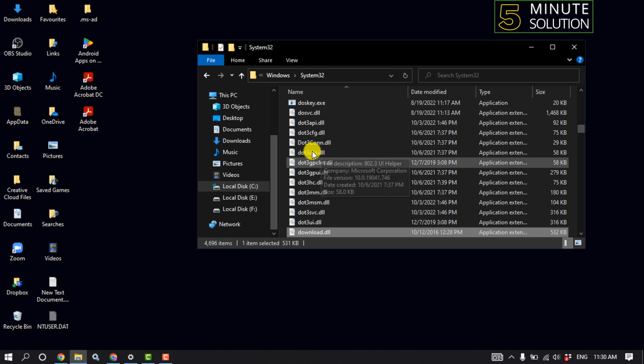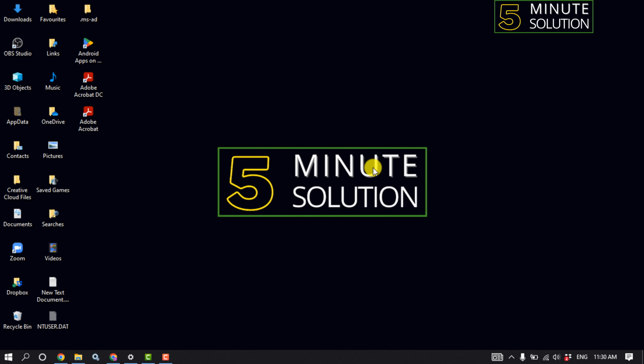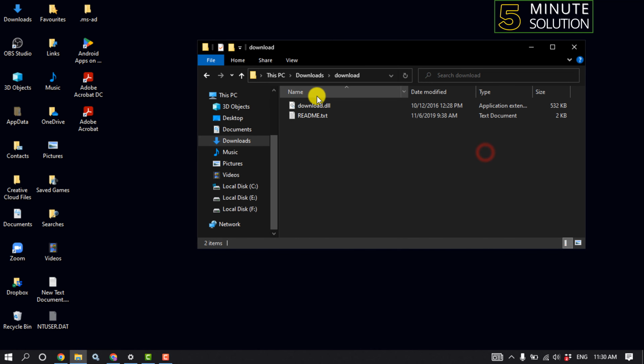So this is the first solution. Check if the problem is fixed or not, and if it didn't work for you, then you will need to paste the downloaded DLL file inside of the program you are facing the problem with.